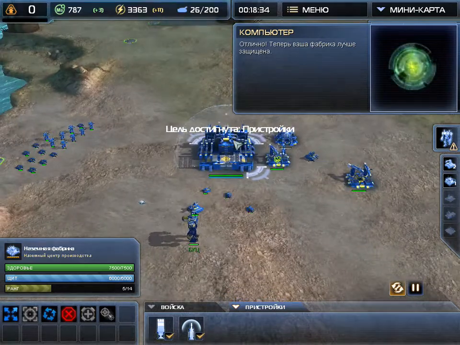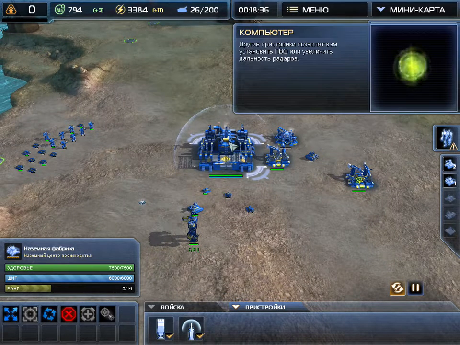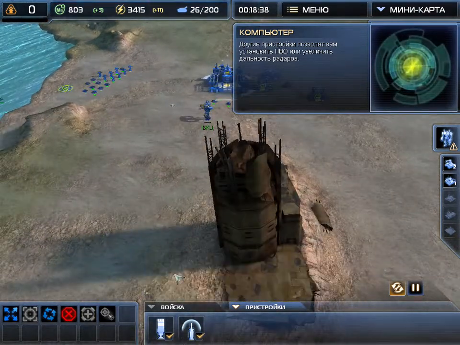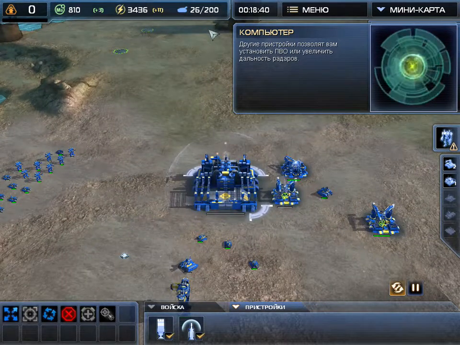Your factory is now better defended. Other add-ons give you anti-air defenses or increase the unit's radar range.